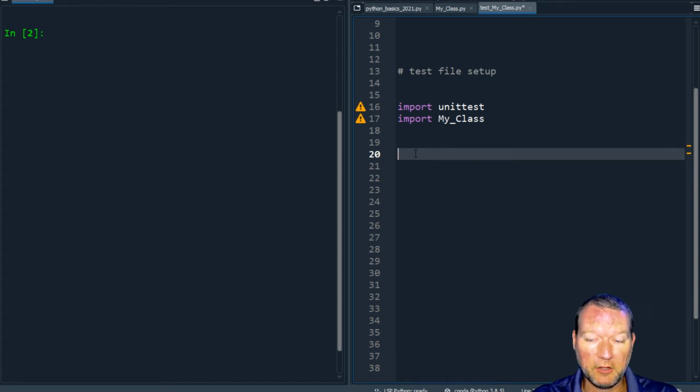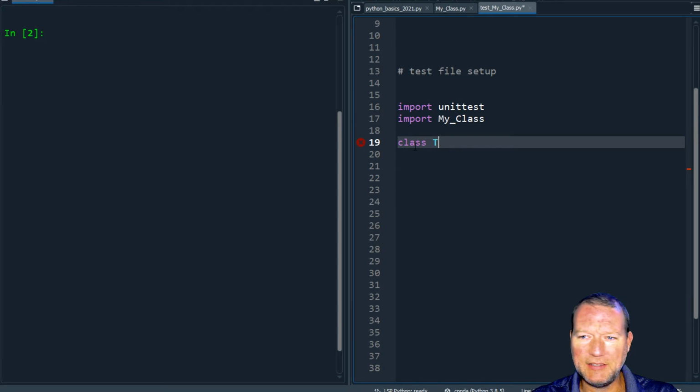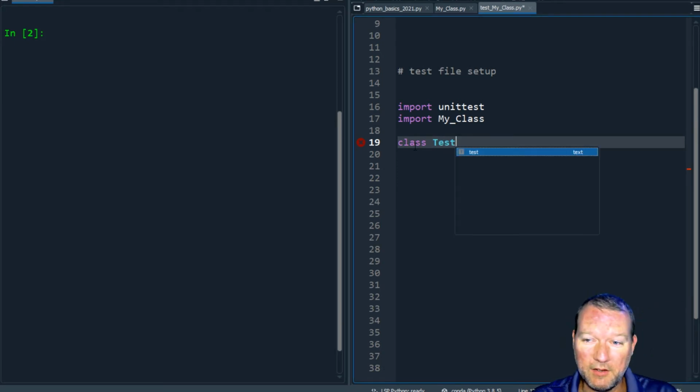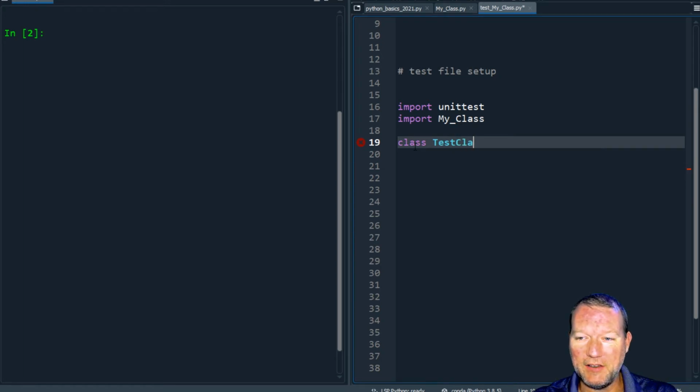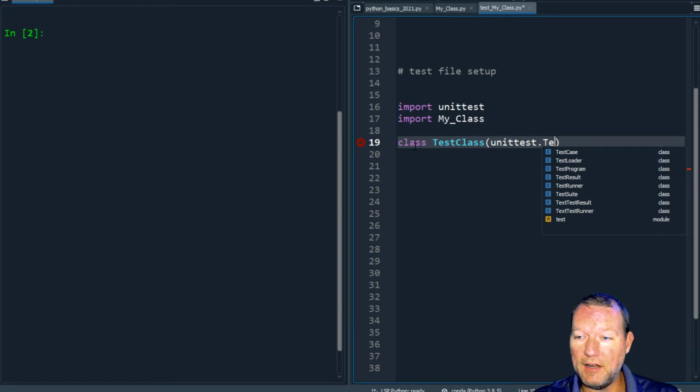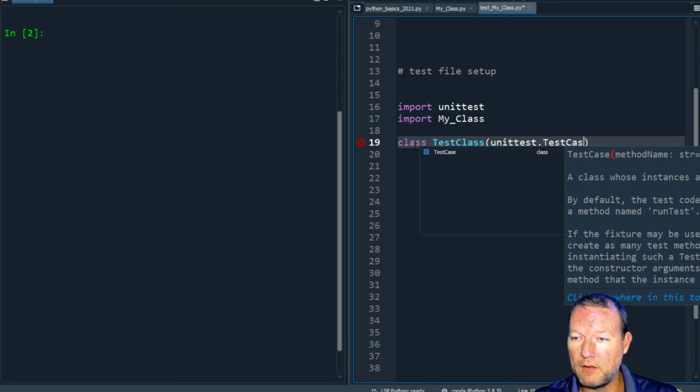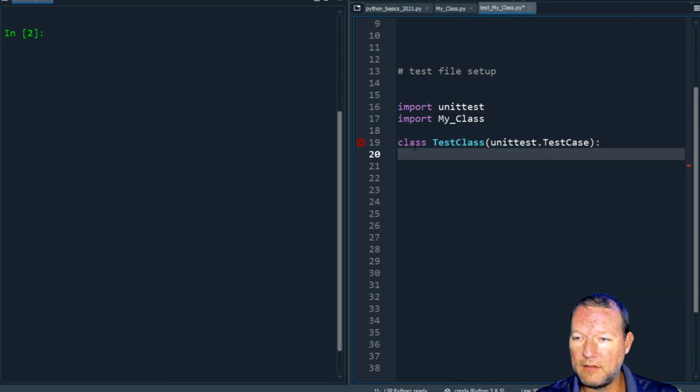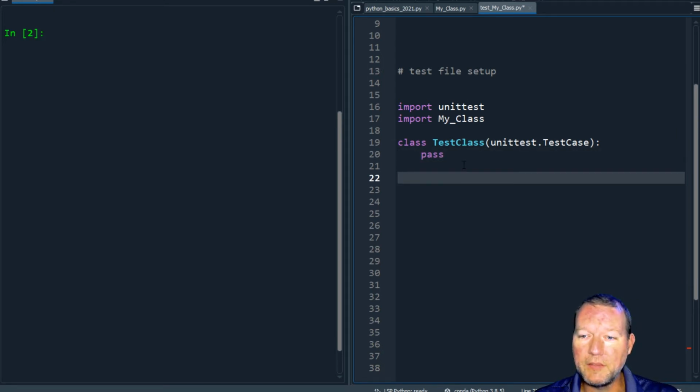Now we need to create our class. This isn't super important, but you want to have it where you can understand it and know what in the world you're doing. So we're just going to do TestClass. And now here's where we do the inheritance: TestCase. All right, so now this is the middle.